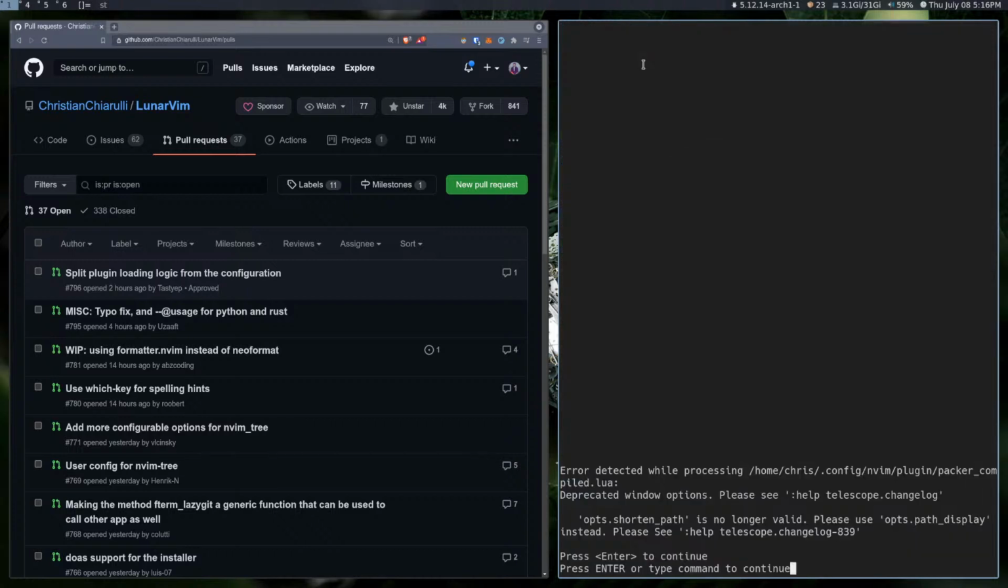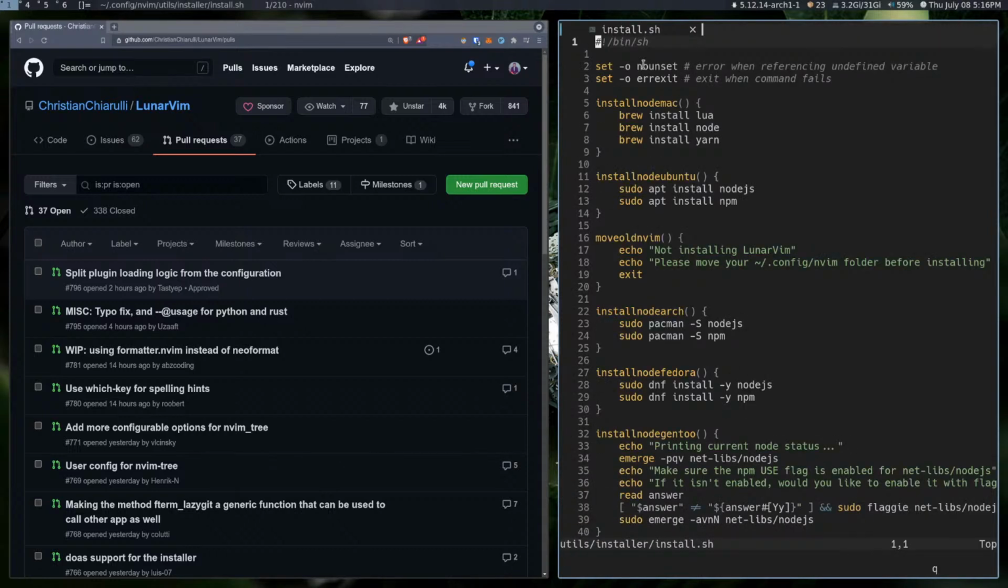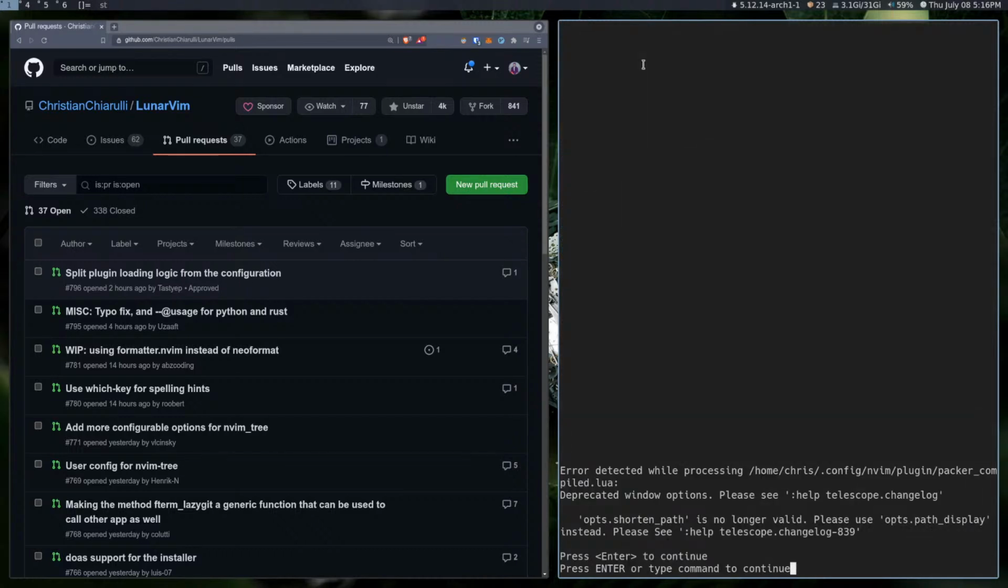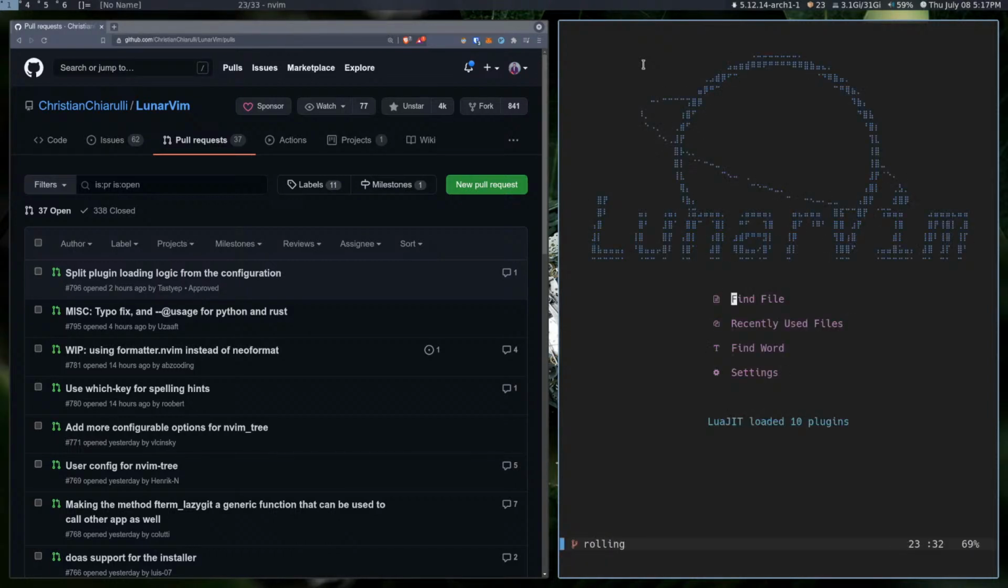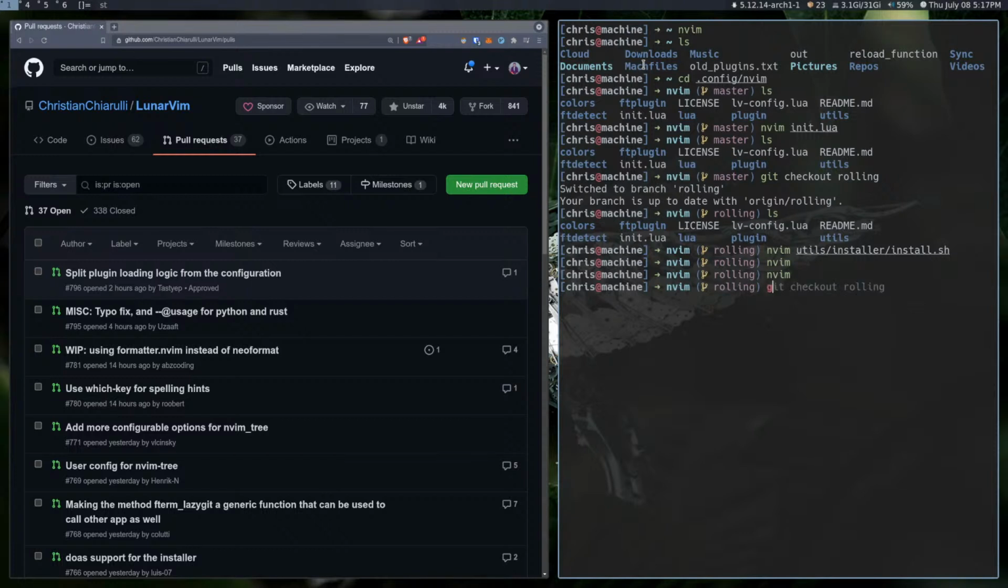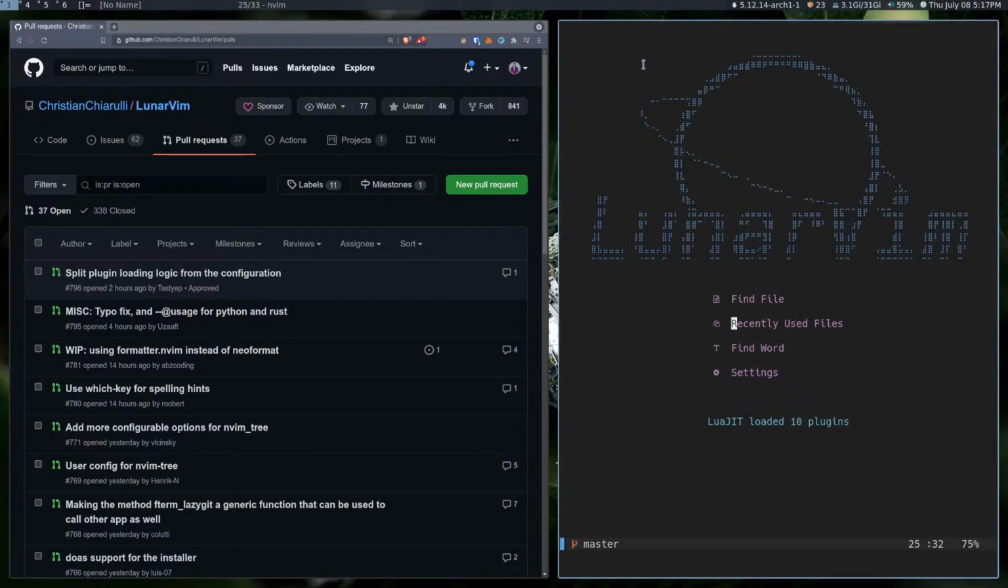What is this? Telescope changelog. Is Telescope breaking things right now? Hold up. If I start this, okay. Deprecated window option. One second. ops.shorten.path is no longer valid. Okay, let's go take a look at that. So let me do git checkout master really fast. We're fine here. That's something that's only happening on rolling.